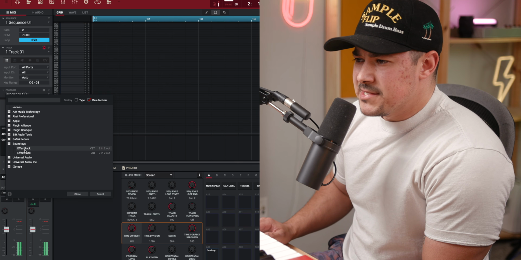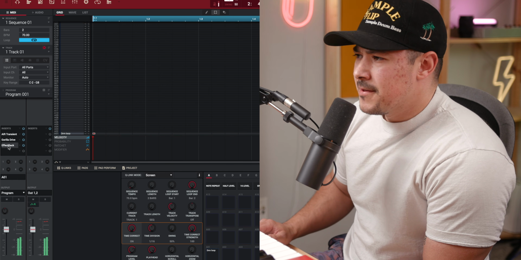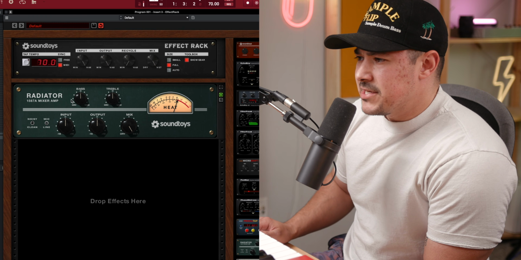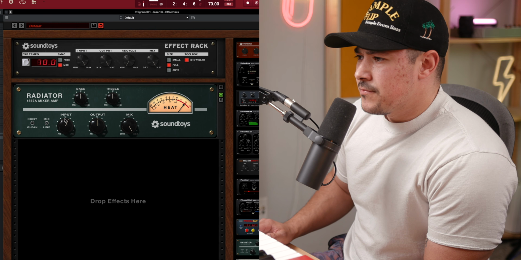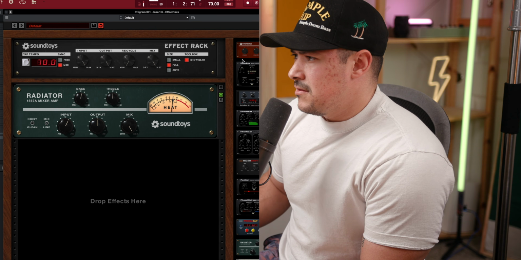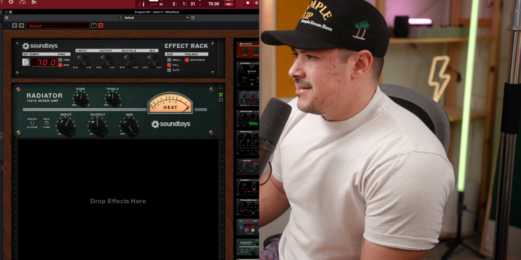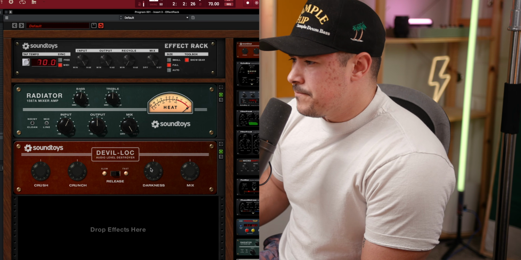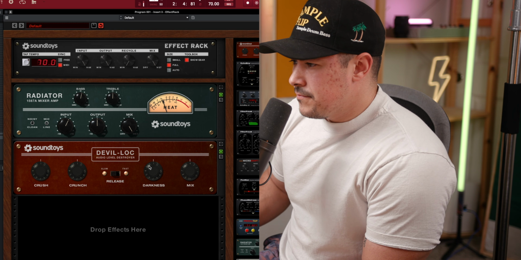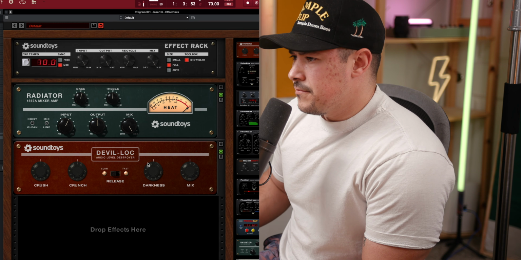Then I'm going to go into my Sound Toys. Let's actually add this right here and push the input. There you go. And Devil Log is awesome. All right, that's sounding really good. I actually like just the saturation that I'm getting, the overall sound texture.